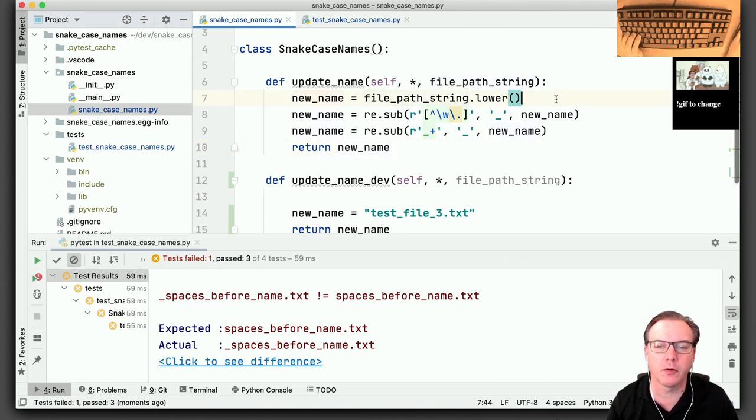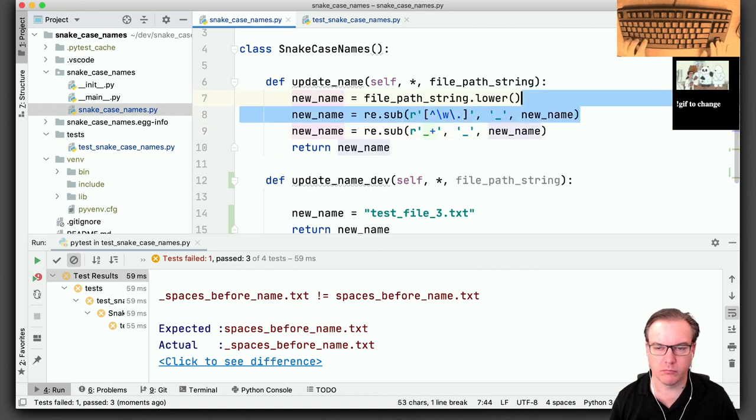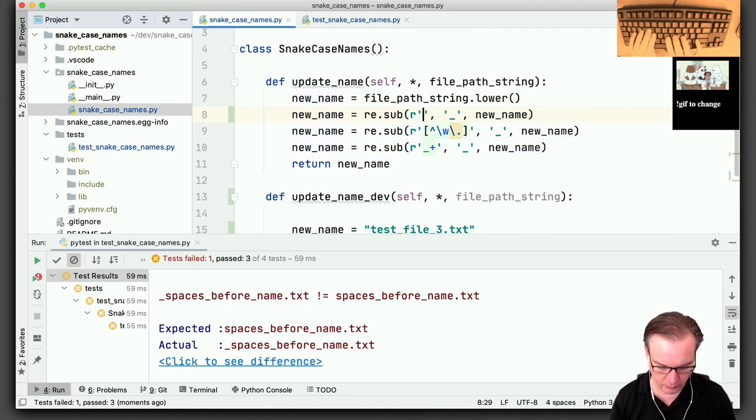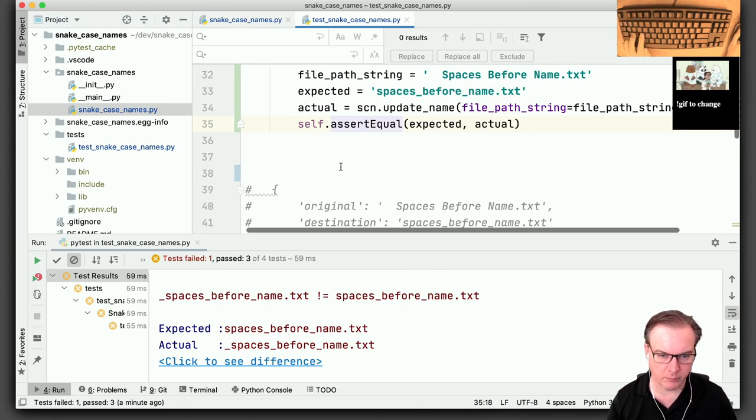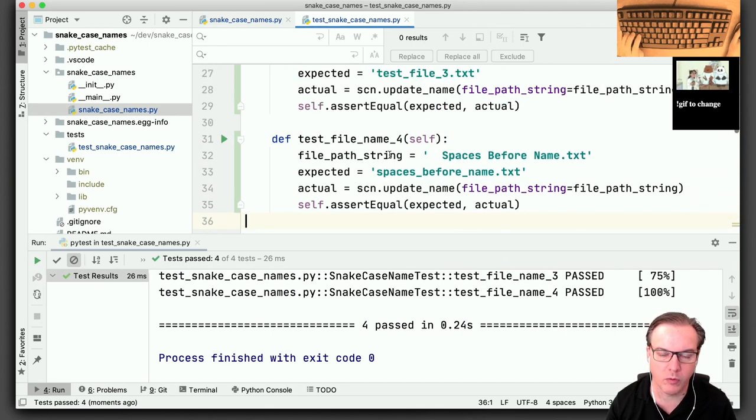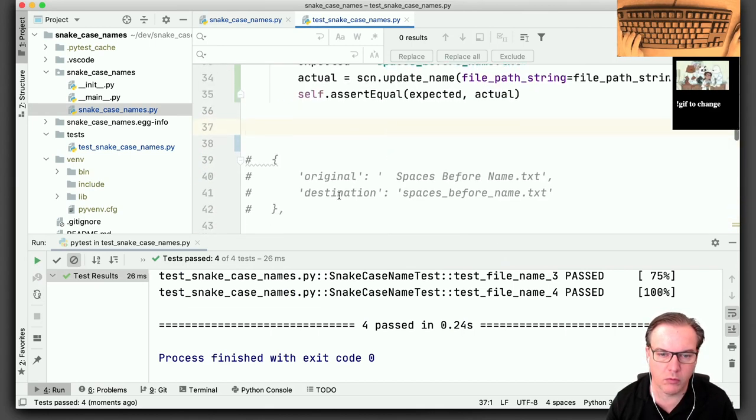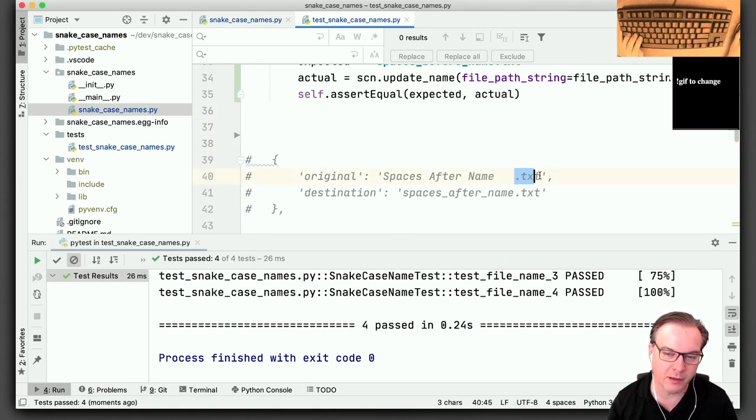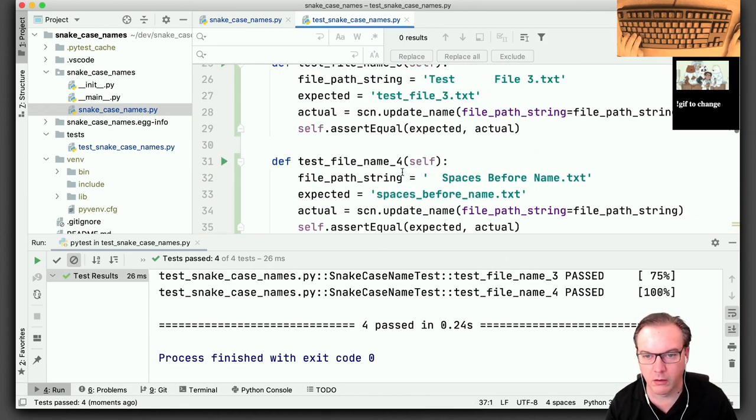But I might try and do this one here. So, start of the string, slash s, plus, any number of spaces we want to do nothing. See if that works. That worked. Okay. Ooh, space after name. No, that one's more complicated. Well, yeah, because I need to split and then do whatever. That's fine. I can do that.